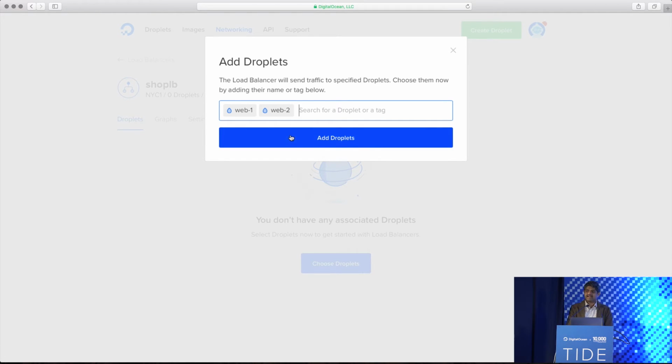Now what happens if I launch another droplet? So it could be tricky for you to run through this process of manually adding your droplet to the load balancer. Instead, you could actually create tags for your droplets. For example, you could have created a tag called web, right? It's a metadata that you associate with every droplet.